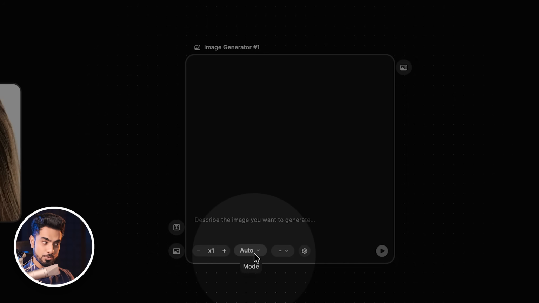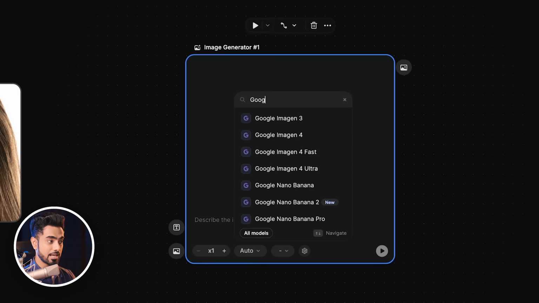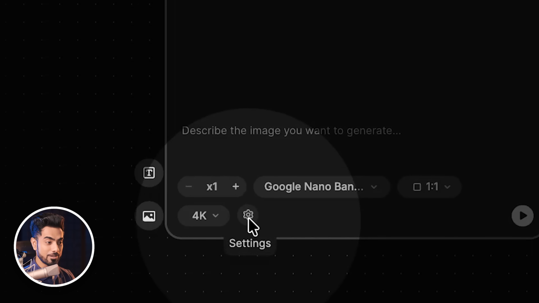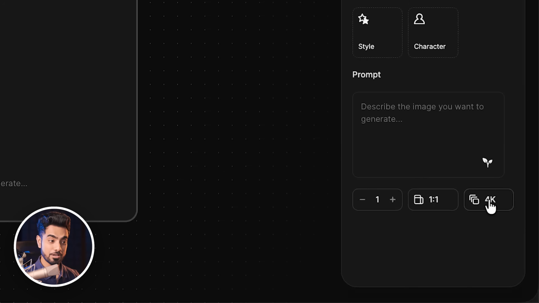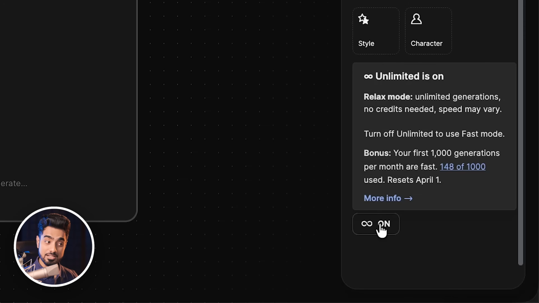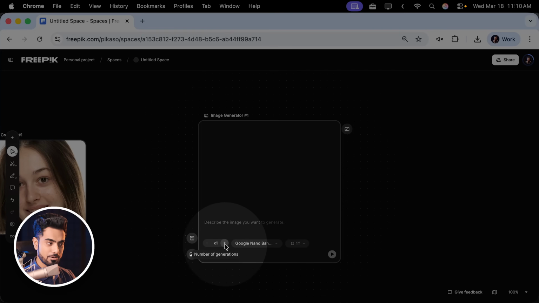Simply choose the model that you want to use. I'm going to choose Google's Nano Banana Pro or Nano Banana 2. That is up to you. Let's keep it Pro for now. And then you can click on the settings icon and choose the resolution from here, because you can turn on unlimited from here. So let's go with 2K so that we can turn on the unlimited and leave it at that. And then you choose how many generations you want.